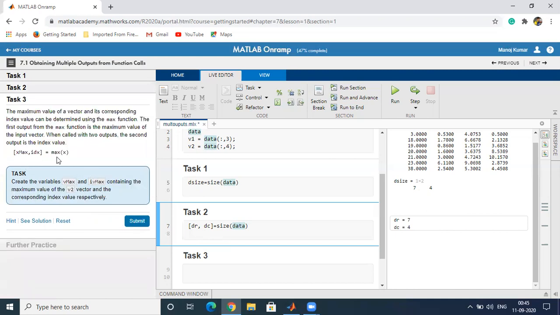We can also find the maximum and minimum value. The maximum value of a vector and its corresponding index can be determined by using the max function. So if a matrix is given and we want the maximum value and the position at which it occurs, we can use the max function with square brackets containing x_max, idx, to get the maximum value and the index.